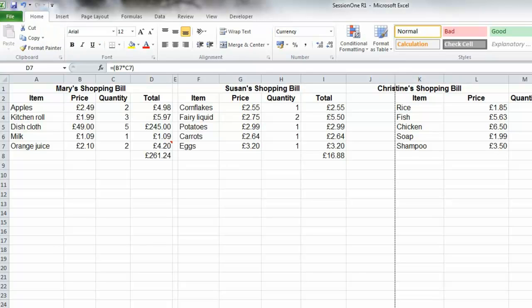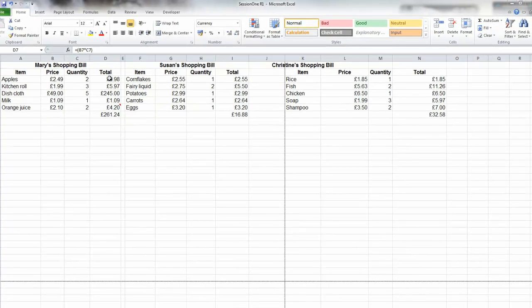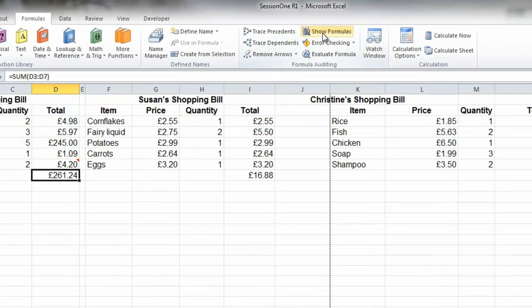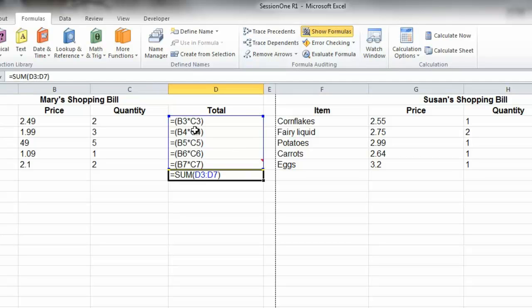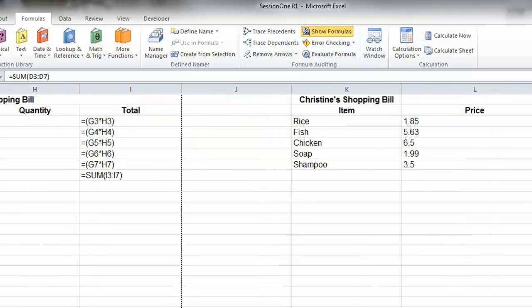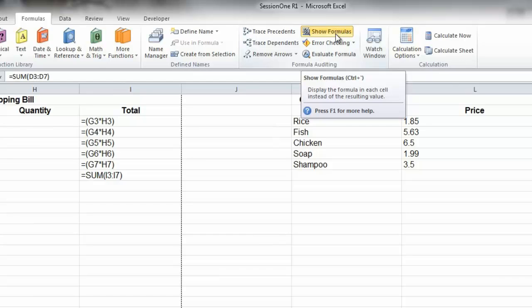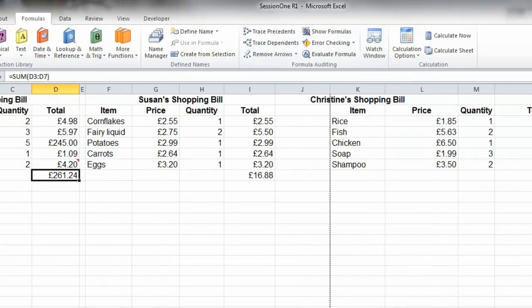Right, so the next thing we're going to do is learn how to show formulas in our spreadsheet. This can be useful when you've got a large spreadsheet with lots of different formulas on it and you need to see what's happening. So, for example, in this spreadsheet we've got formulas counting the total costs of each shopping bill, and then costs at the bottom as well. So if we go to the Formulas tab at the top and click on Show Formulas, this then shows you the formula that's actually being used to give us those results. Okay, and to switch back we just click Show Formulas again to switch it off.